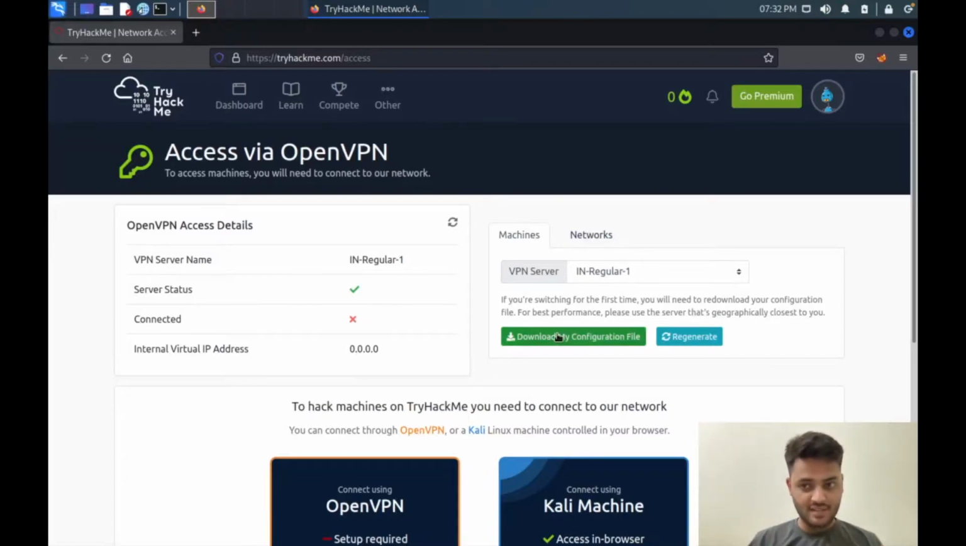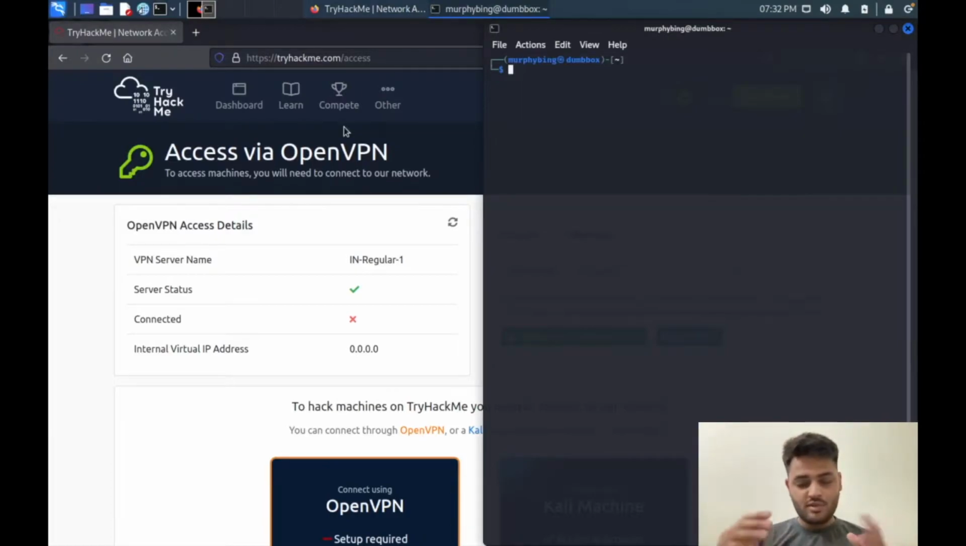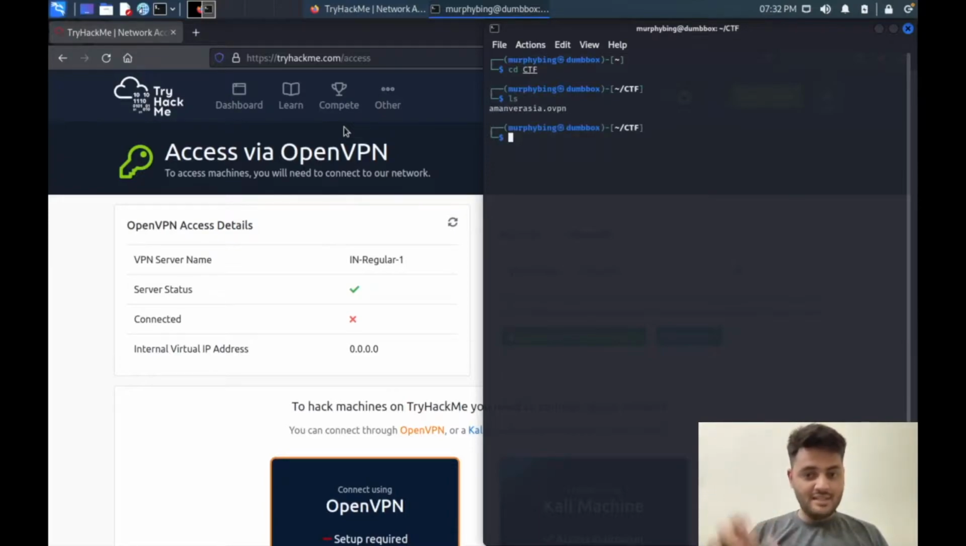Okay, once you click that, it will download a file, and you can put that downloaded file wherever you want. I have personally kept that file in a CTF folder, so I'm just gonna go into CTF. Okay, this is my folder. This is where I put the file. The file will have the extension .ovpn. Okay, so amanveresia.ovpn, and all you need is to have OpenVPN on your system.